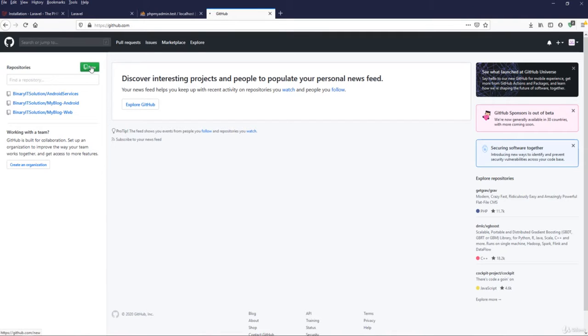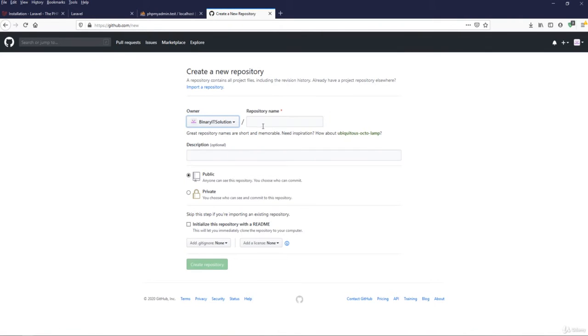Just click on New, and I'll be creating a to do repository, and you can give any name as the repository name. So I'll be using to do. The description is optional. If you want, you can give any description. For me, I'll just leave it blank over here.